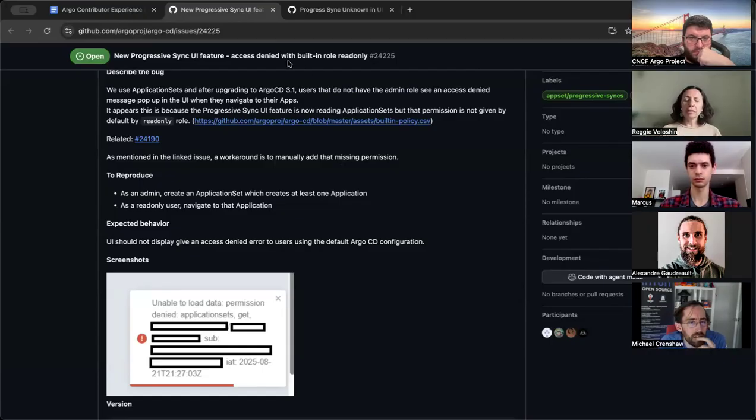And yeah, I think we should just add application sets to the read-only role. To me, that's what read-only means: you can read everything. That would solve at least part of the problem. It would basically mean that for any custom role, when users give permissions on an application, they would also give that role permissions on the application set, yeah?